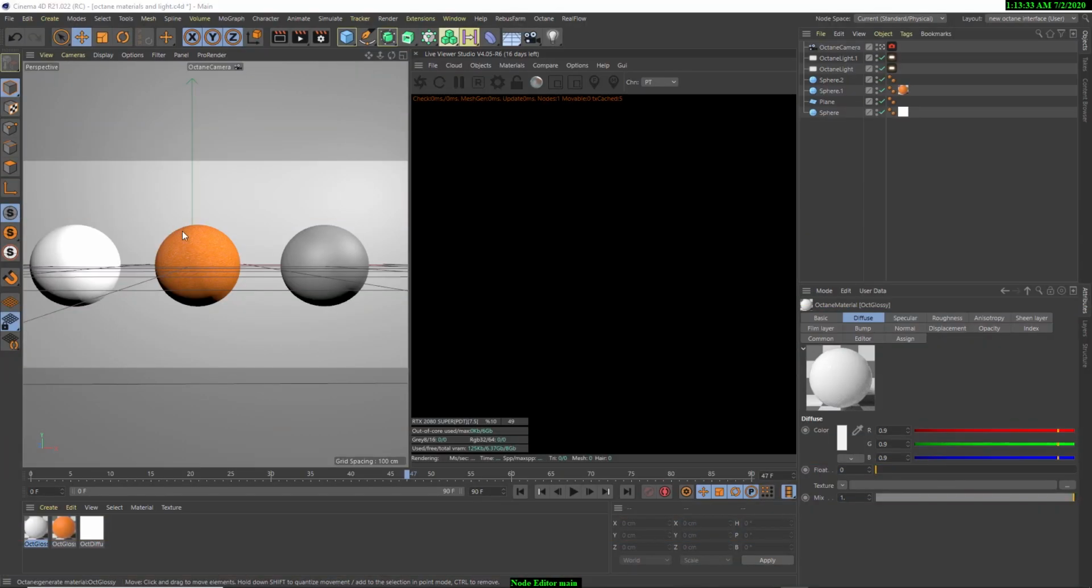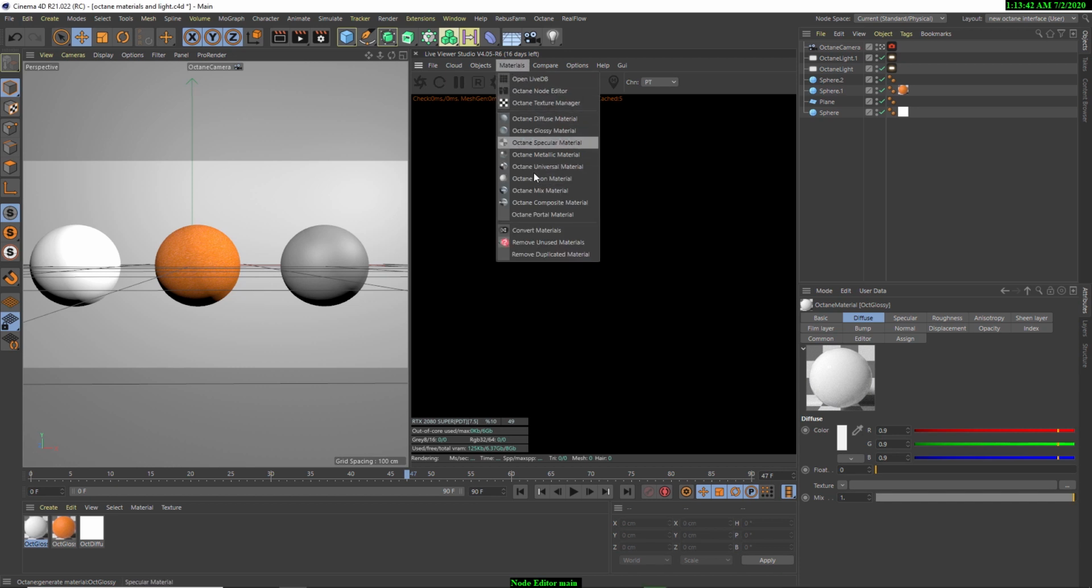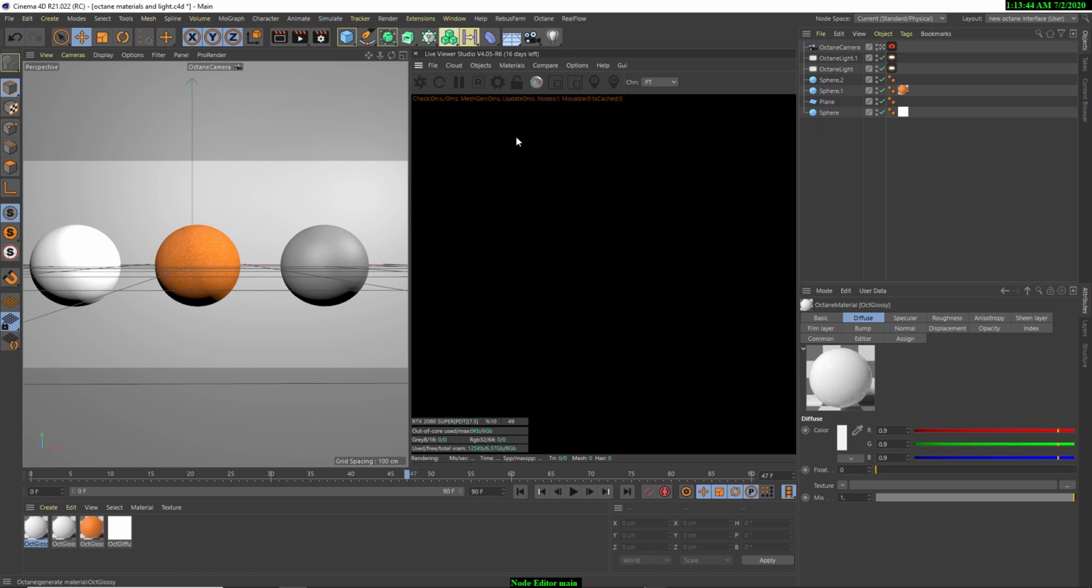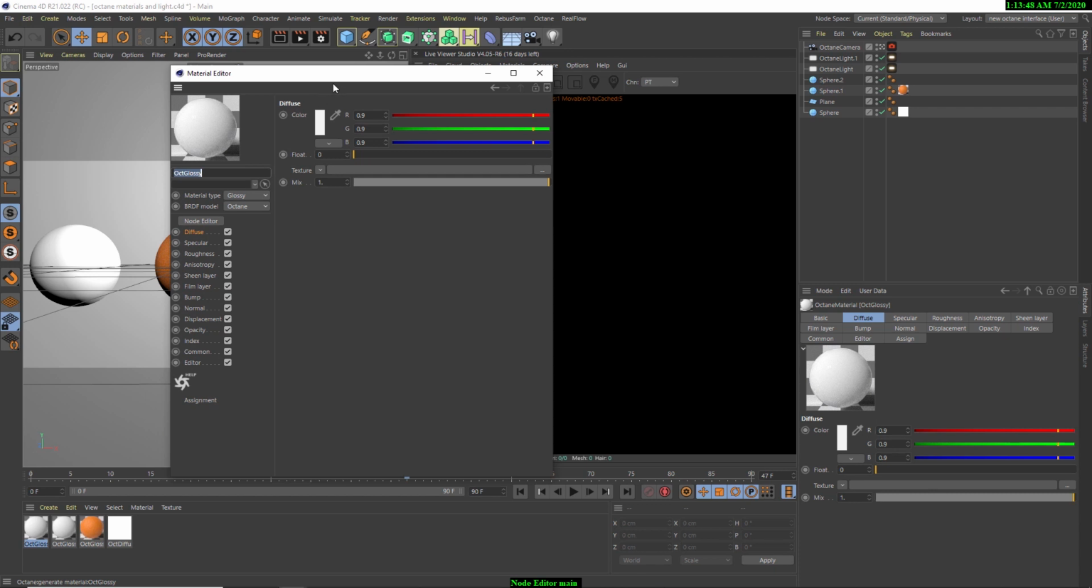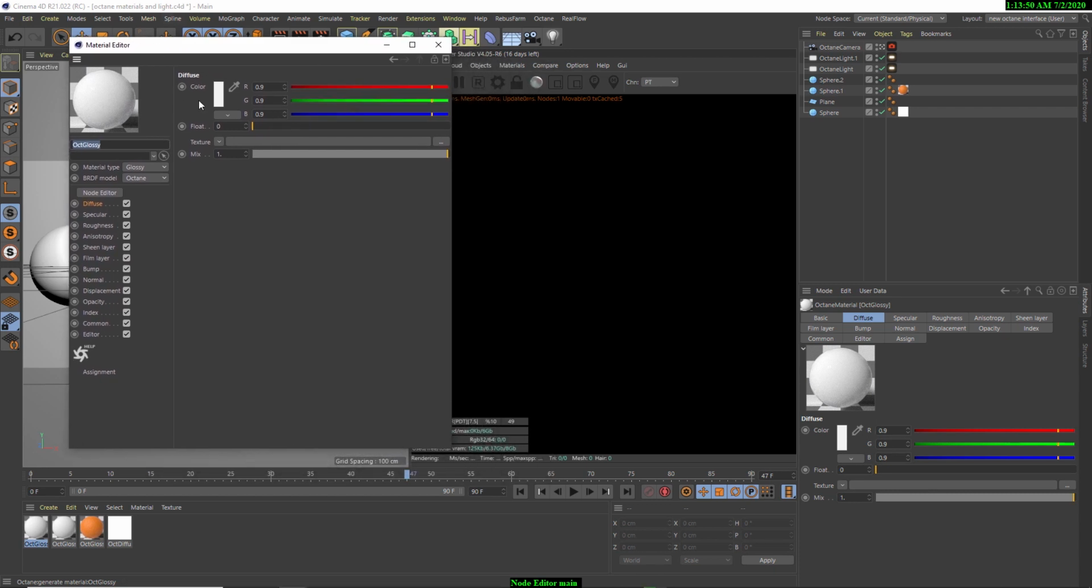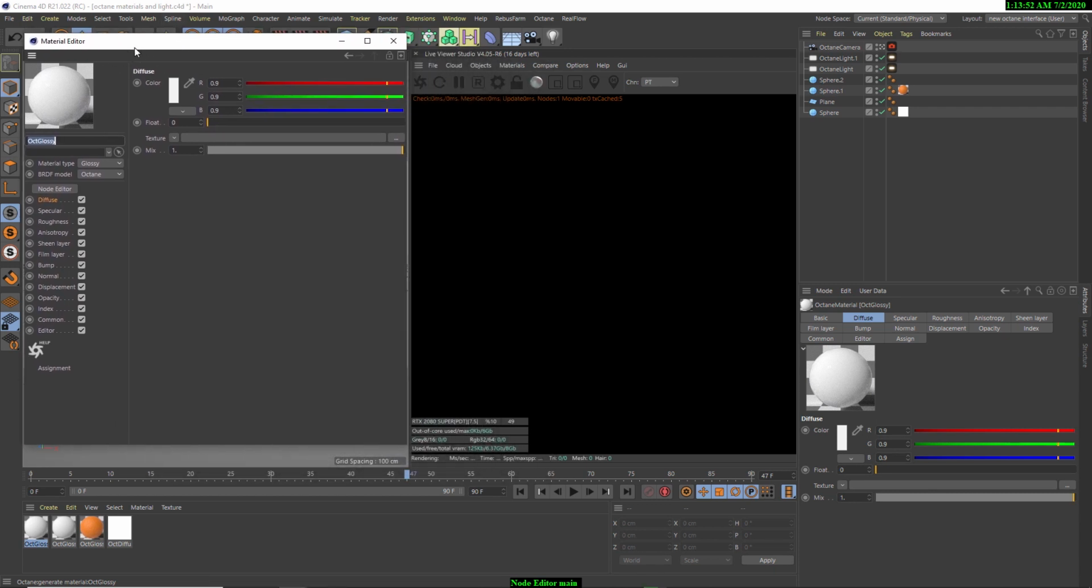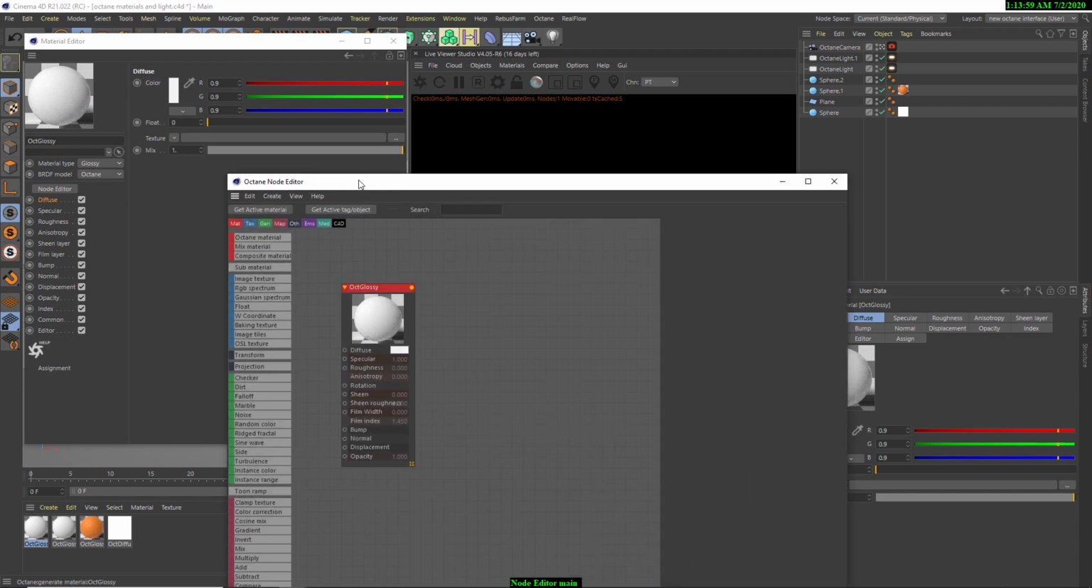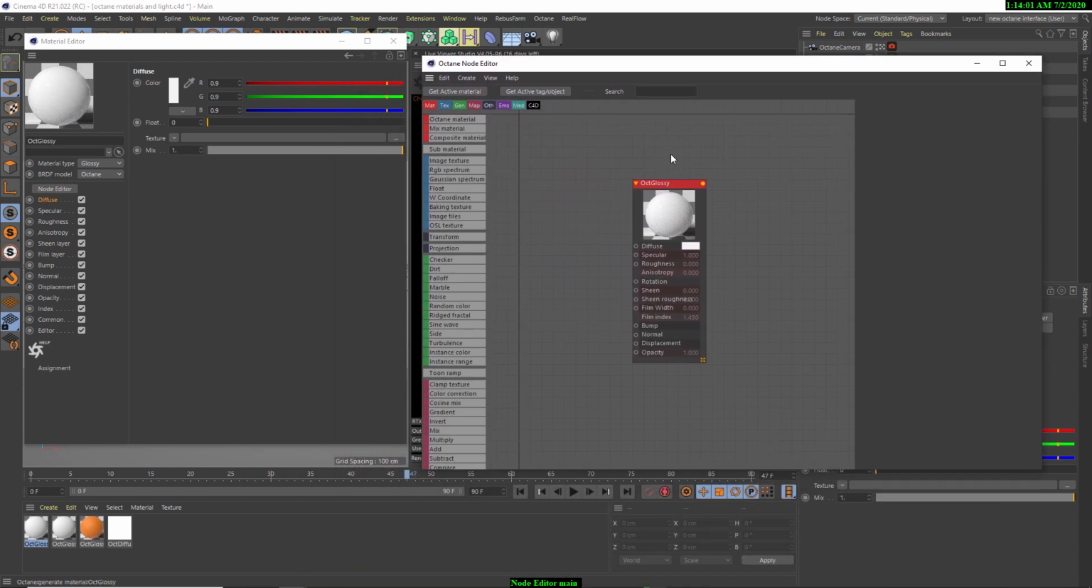Hi guys, so in this lesson I'm going to show you how to work with the Octane node editor. To work with the Octane node editor, you simply need to come here, create a material, select the desired material type. I'm going to click on the Octane glossy material and double click on it to open it up. When I double click on that, I get my standard material editor right here. And to open up my node editor, I simply come down to this button that says node editor. Now when I click on this, I get my Octane node editor view right here.